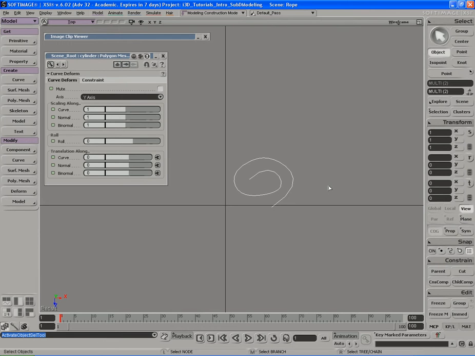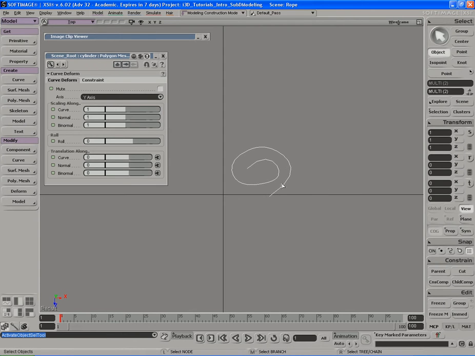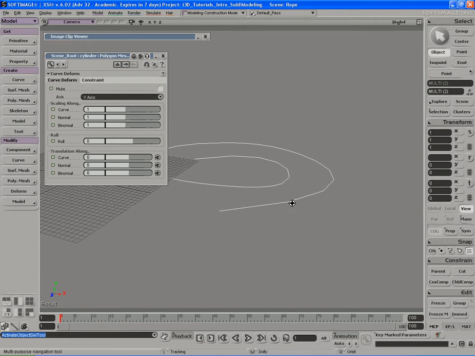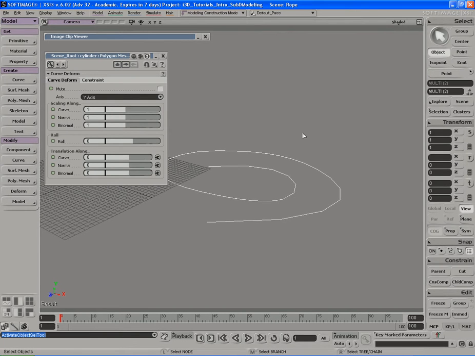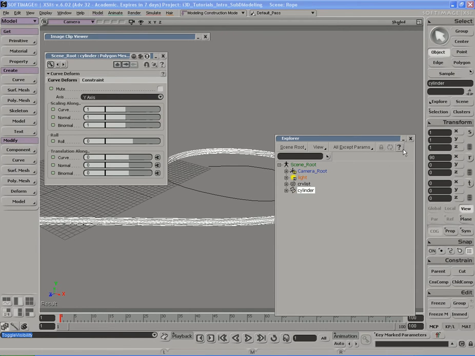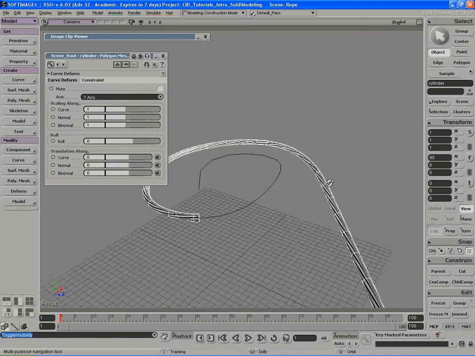Okay, we're coming back in 3, 2, 1. Okay, so now that I finished pretty much getting the curvature of this rough shape over here, let me go back to my camera viewport, and let's hit 8 on the keyboard to open up the Explorer. Select the cylinder, which is actually the rope. Hit H on the keyboard to unhide it, and there's the rope.